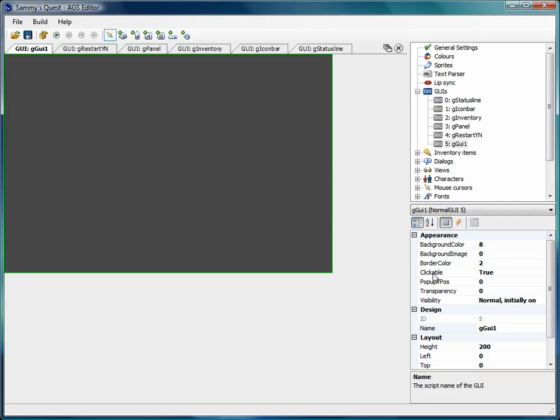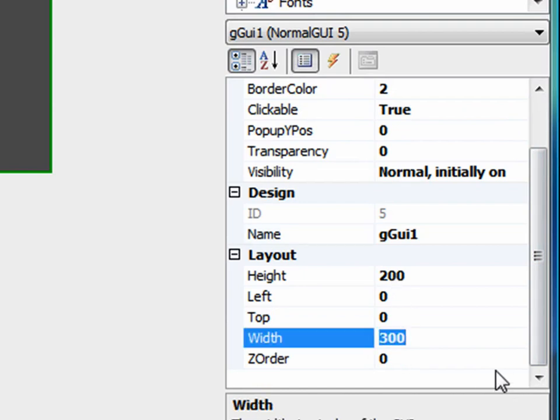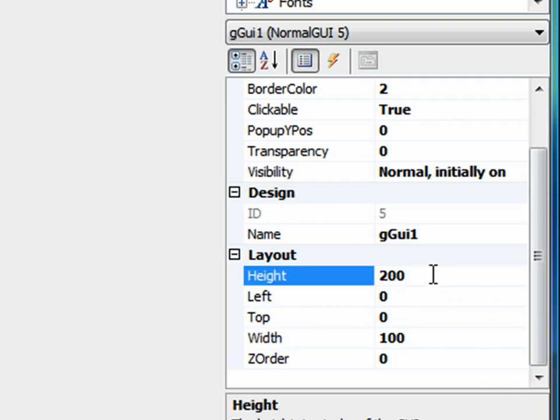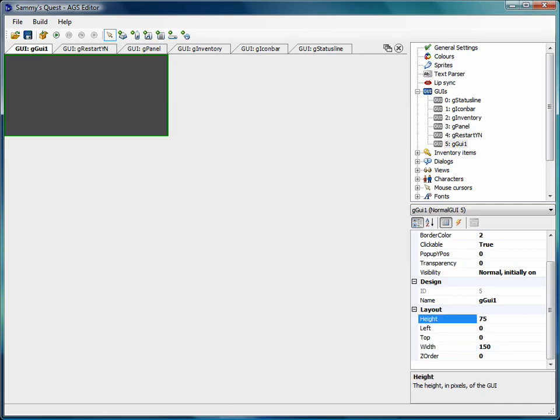Let's do the first thing we want to do with this, which is resize it. I don't like the way it's so big. So let's change the size of it. By default, it's 300 pixels wide by 200 pixels tall. Let's change that to be about 100 pixels wide by, let's say, 50 pixels tall. And so immediately we see that that's resized the GUI. In fact, I'll make that a little bit bigger. I'll make it 150 wide, because I want it to be a little bit wider. And let's actually make it 75 tall. That gives us about the right size that we're wanting to go for here.